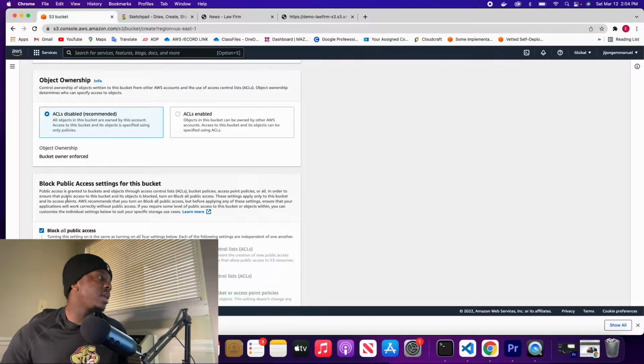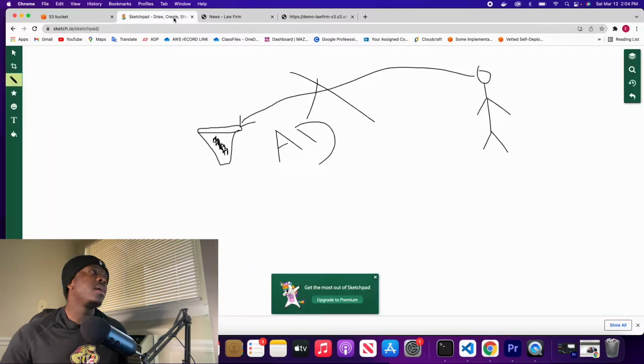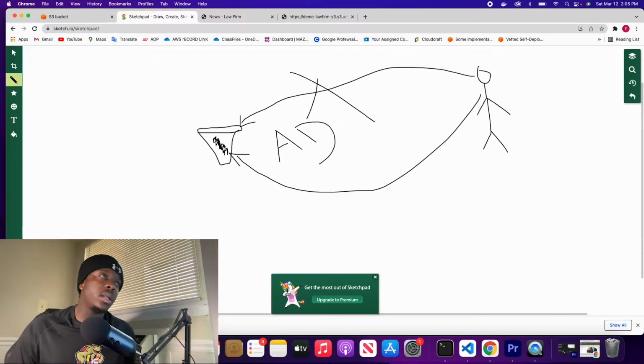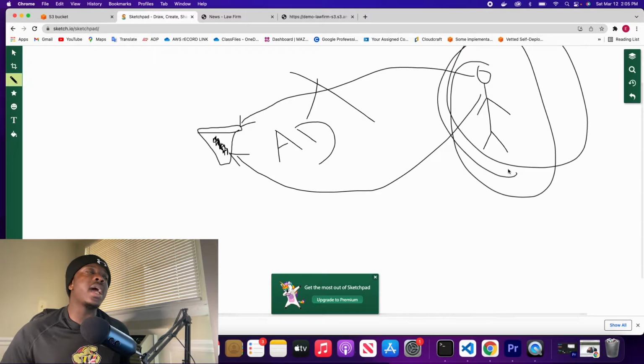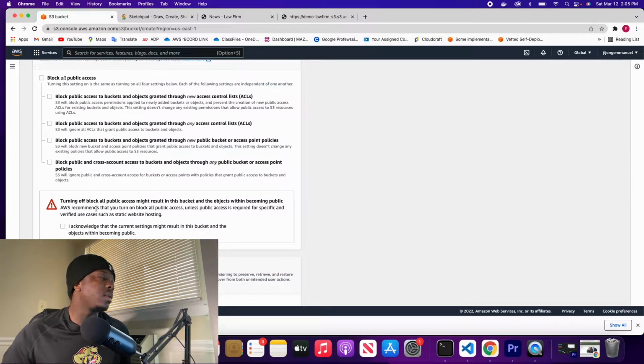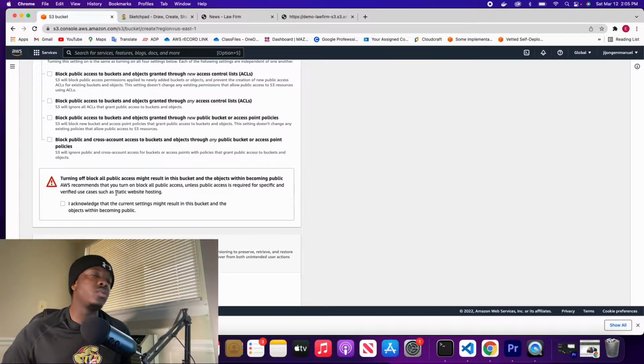But if we uncheck this, they may be able to access this S3 bucket. They will not be able to access it now, but we're going to make it in such a way that they can access it any day, any hour. So in order to make it possible for this guy to access this bucket, you must uncheck this thing right here. So make sure you uncheck that. Then Amazon will try to lecture you on the effect of unchecking that feature, which is fine.